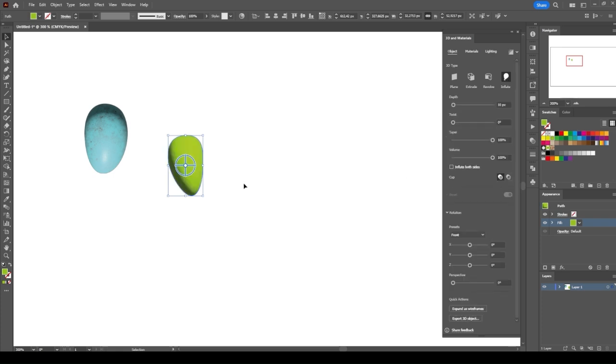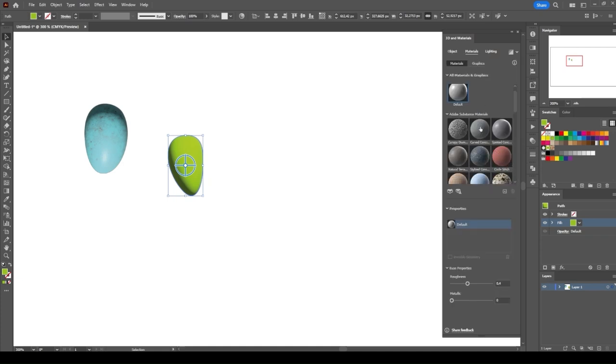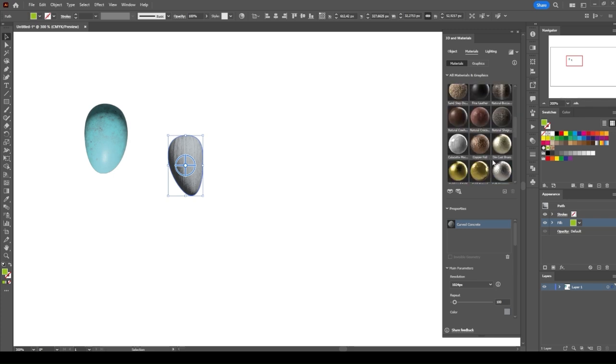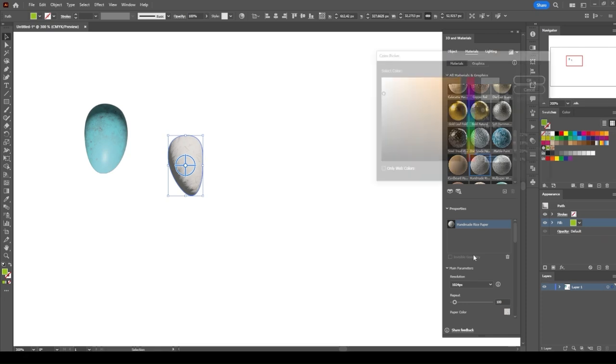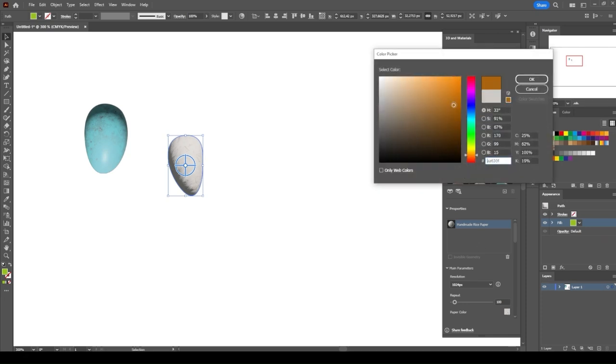You can create a realistic pebble stone look in any color you want. And you can apply different materials as well. This one is called concrete, but this doesn't look so good. You can also change the color from the main color.